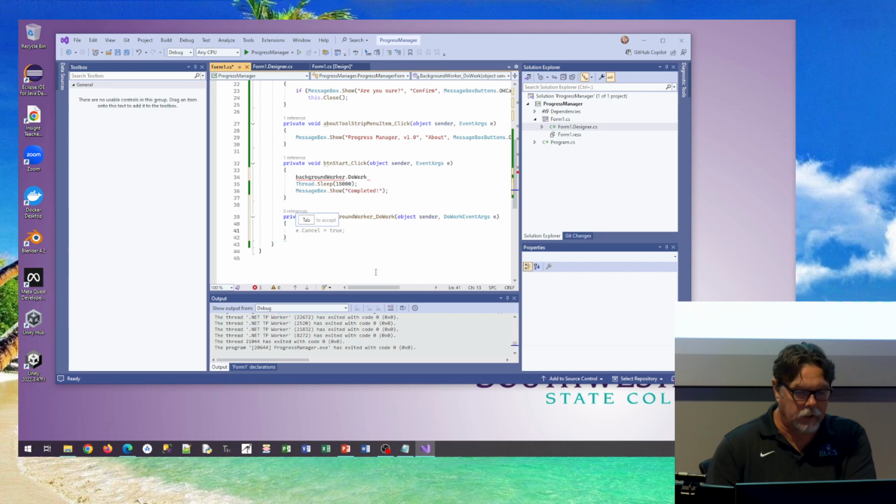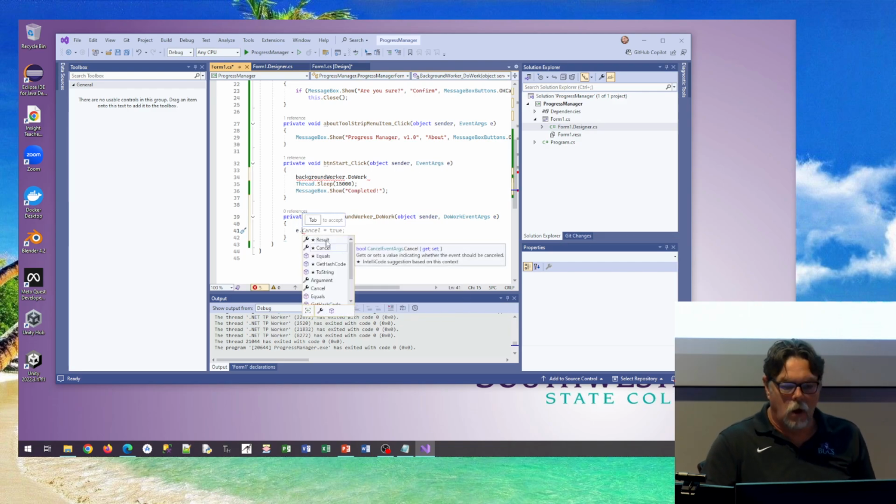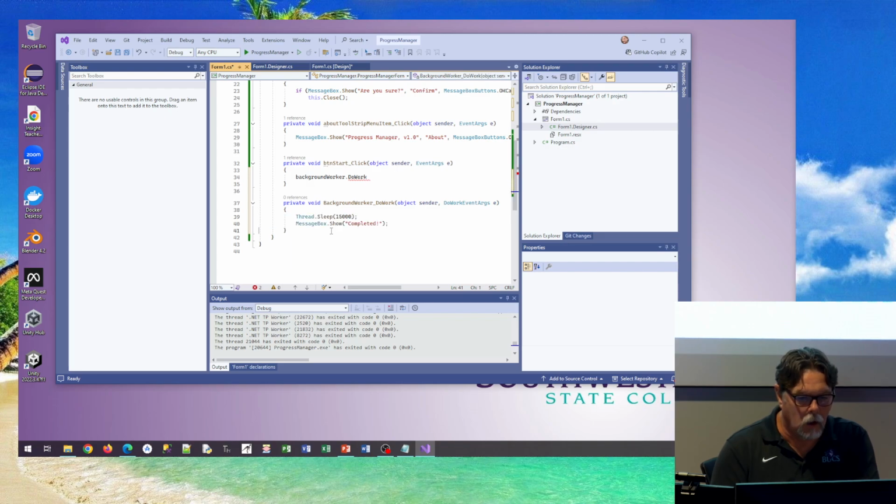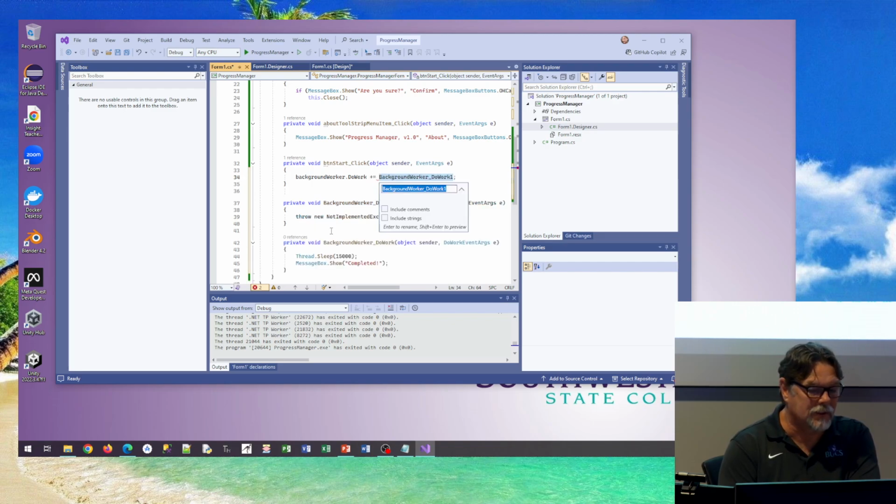So I can say e dot and bring up the list. Oh wow, it's got a result, a cancel, argument, result. It's got all these methods and properties that I can look at and interrogate. Okay, interesting. But in this background worker do work, I'm going to put my thread sleep and message box.show. So here in my start click, I'm going to say plus equals background worker dot do work. No, I want you to do that one.